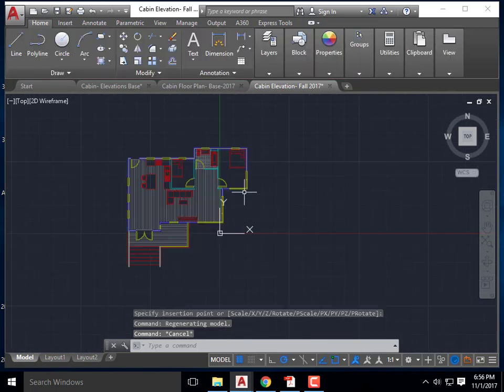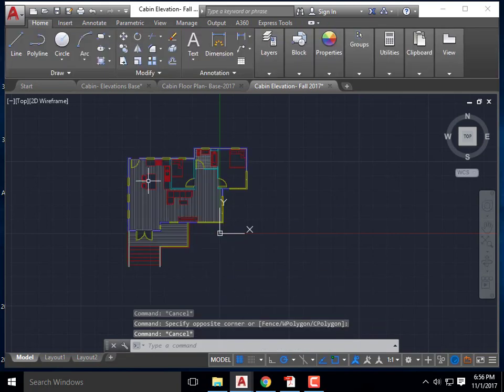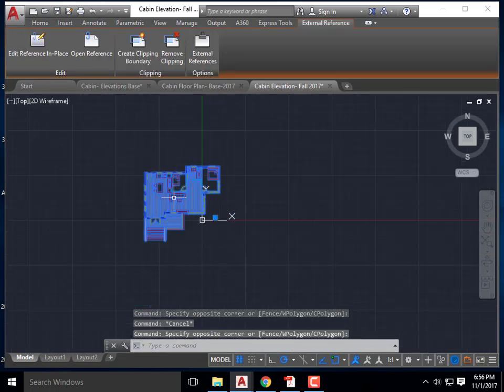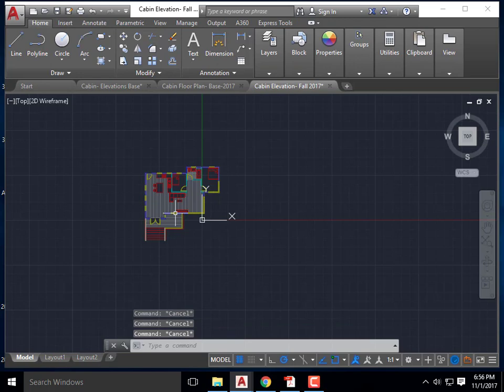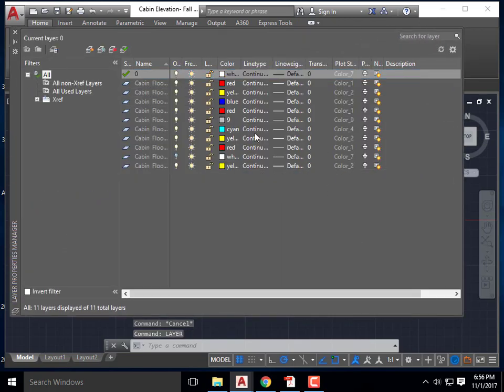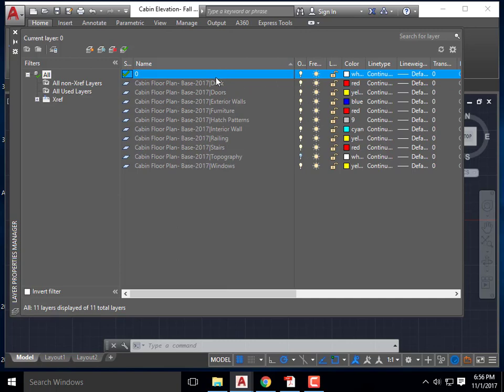Notice that when I click on it now, it's basically a big block. I can't make any modifications to it at all, besides just clicking on it. But you'll notice that if I type in layer, I now have some newly added layers. It says cabin floor plan, and then next to that, if you keep looking, you'll see all of the layers that we created in that floor plan.